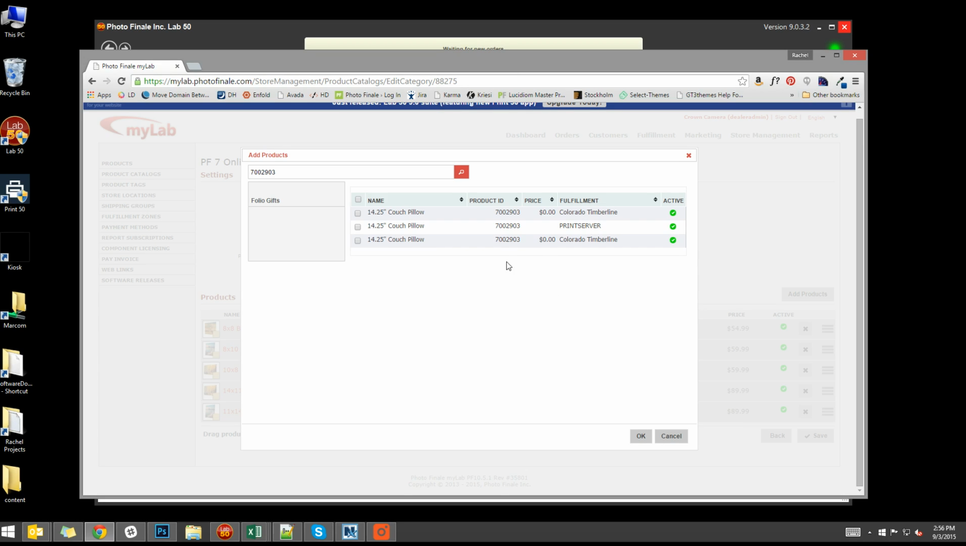So I'm seeing that I've got the cloth table napkin for print server. Okay, I guess I thought that was a Colorado product. Let's do a product that's not enabled, just so I can show you here. So 2914. All right, so I'm not going to add that. So 2914, I'm going to search.